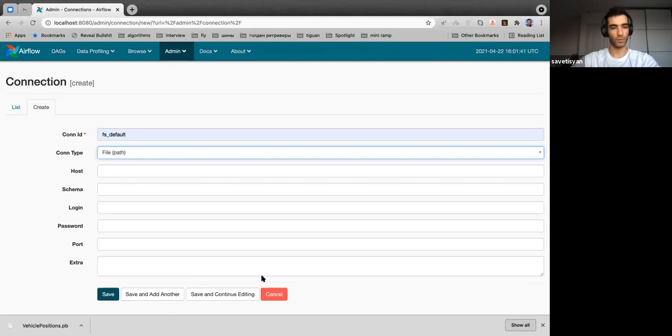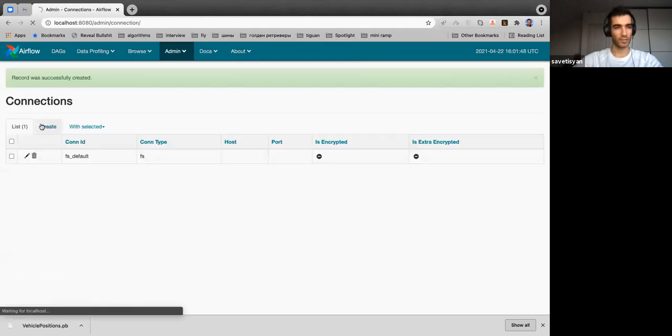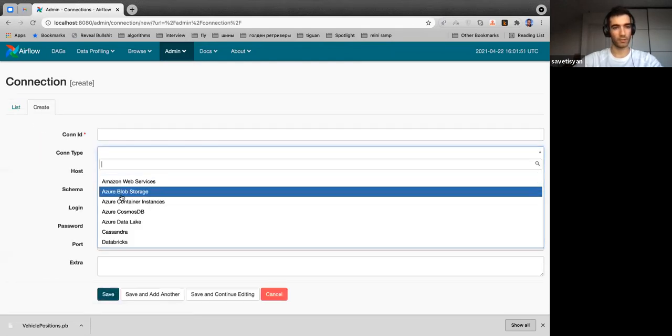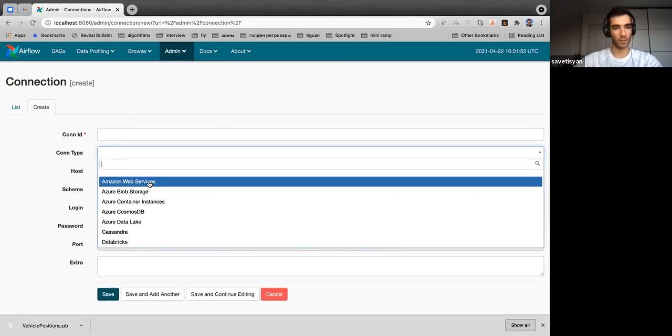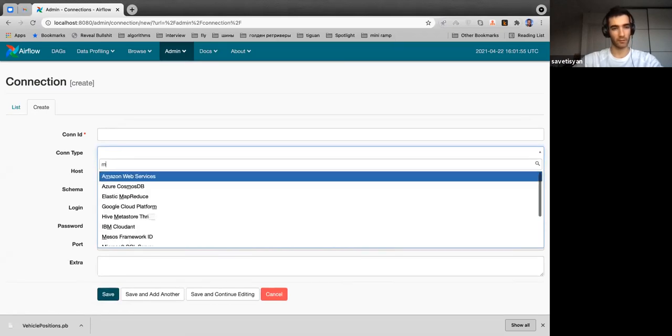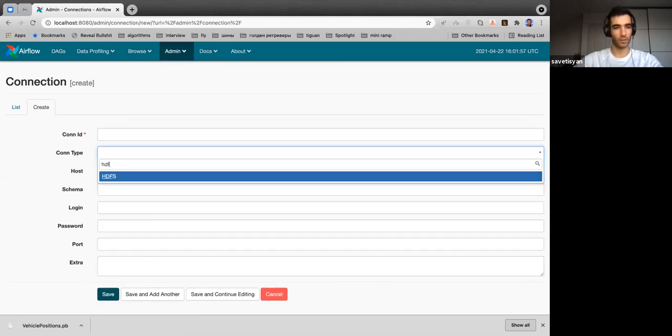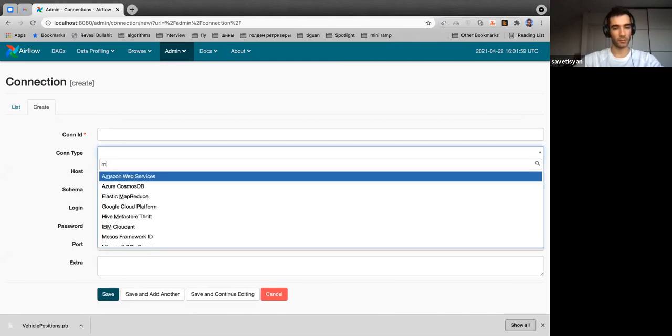We don't need to fill in any of these parameters. So we actually can look at the other connection types, like we have AWS, we have, I don't know, MySQL, HDFS, etc.